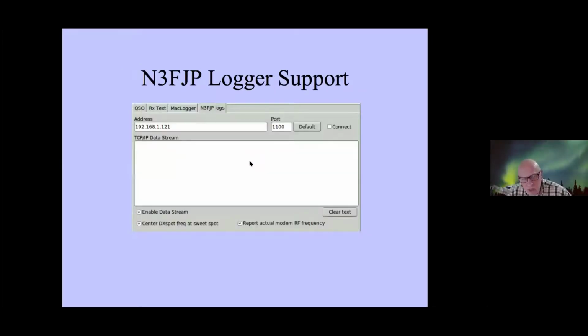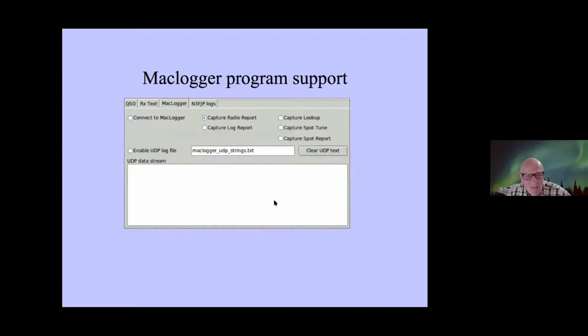So third-party logging programs include the N3FJP logger support. Fldigi can connect to the normal logger and any one of N3FJP's contest logbooks. I don't use it normally, although he's been kind enough to give me a copy of every one so I can test them. I'm not a contester. It also supports direct interface on a Mac to the Mac logger for persons who want to use that instead of the Fldigi logbook.